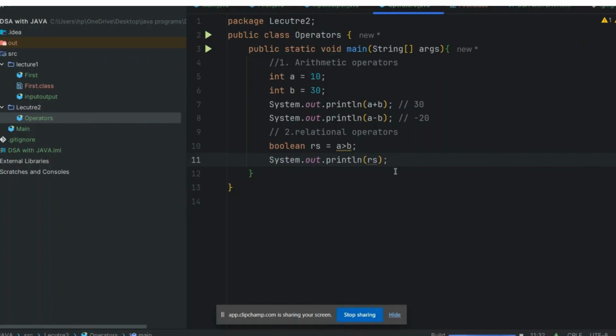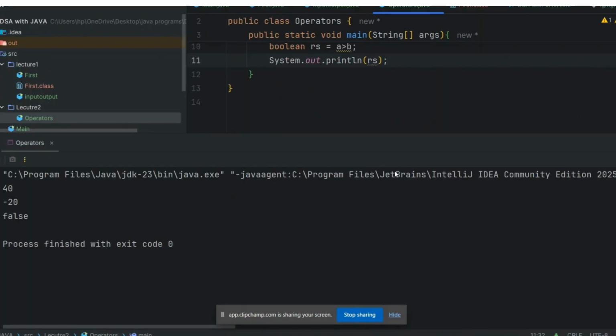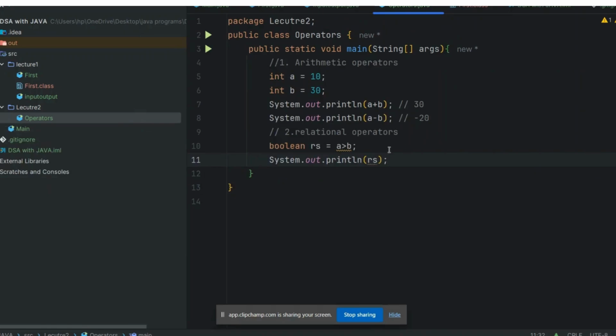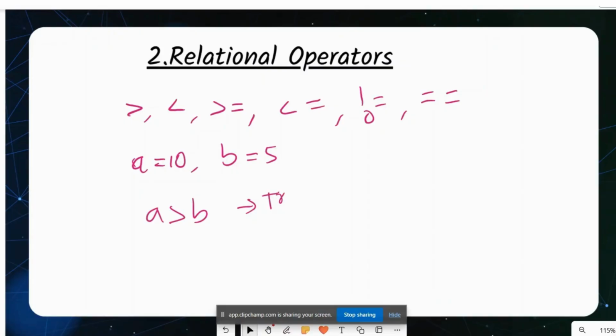The output will definitely be boolean, because when you are comparing two values, it returns true or false. You can see here it provides false because a is not greater than b. So this means a is less than b, right? In relational operators, for every comparison the output must be true or false. Let's say I ask whether a is equal to b. It will give you false because these two numbers are not equal. This is how the relational operators behave.